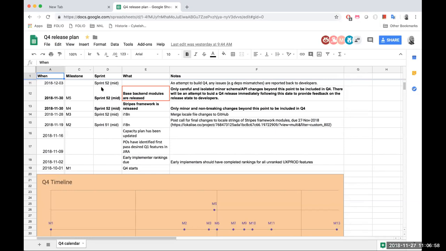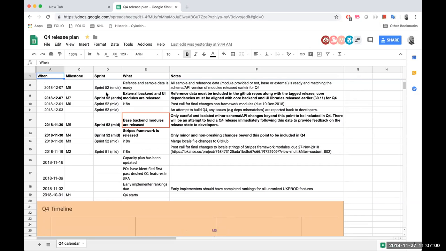The next important milestone is the 7th of December, M7. That is the deadline by which we expect the external modules to be released, according to the release procedures that are no different from the Q3 release procedures. Those have also been posted on the channel. They're attached to the release coordinating spreadsheet.